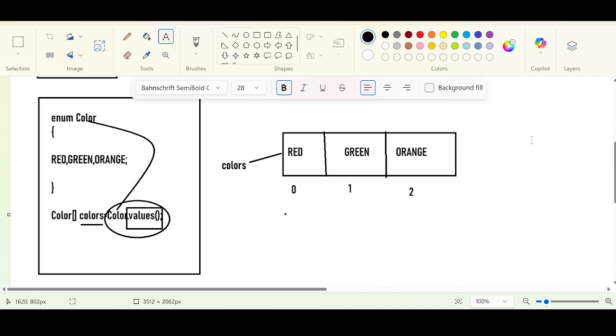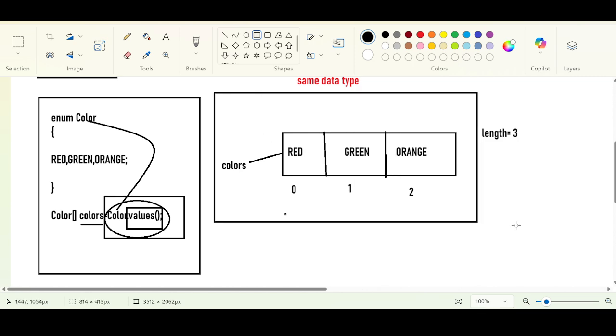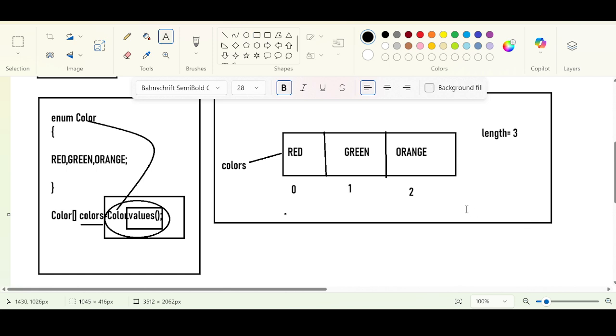Index will start from 0. Automatically, if you just imagine about the length, just try to find the count. Okay, what is the count of this array? There are 3 values, so the count is going to be 3. Perfect. This piece of code, Color dot values, is making these things in the memory level.